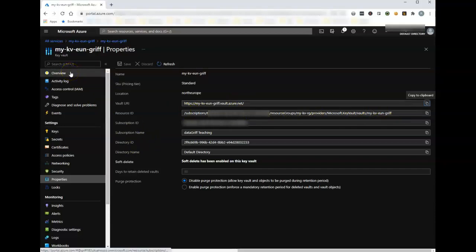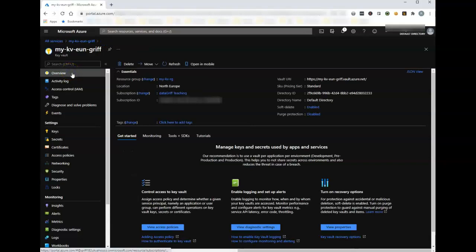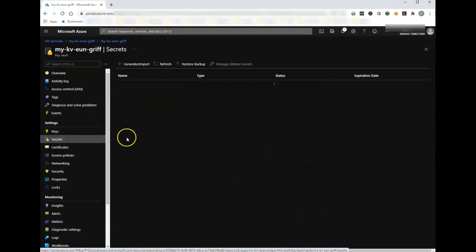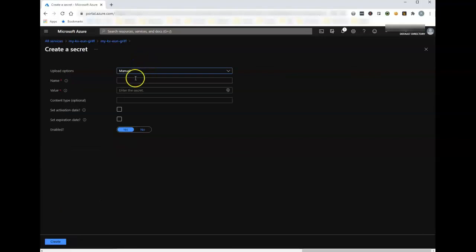If we go back to Overview, what we're going to do is add a secret. So we click Secrets on the left-hand side, and we're going to click Generate/Import, and we're just going to call it My App Password, and then we're going to enter in a secret. So again, that can be a basic password for this example, but really you want to make it quite secure. We're going to leave it enabled. I'm going to click Create.